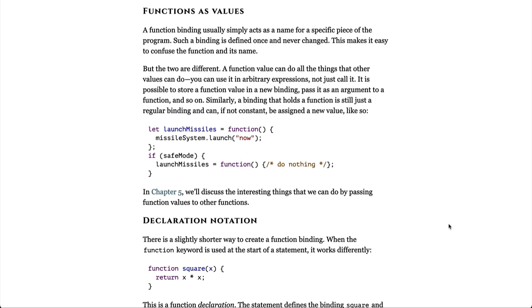Functions as values. A function binding usually simply acts as a name for a specific piece of the program. Such a binding is defined once and never changed. This makes it easy to confuse the function and its name. But the two are different. A function value can do all the things that other values can do. You can use it in arbitrary expressions, not just call it.